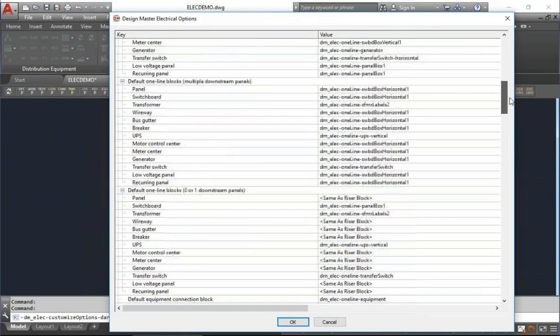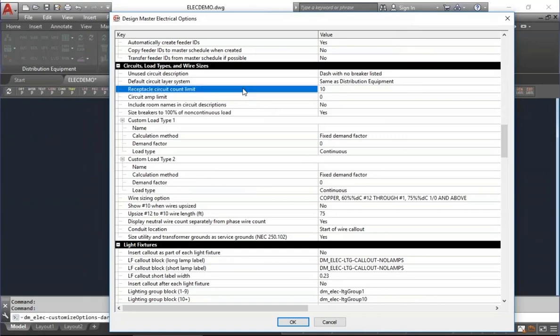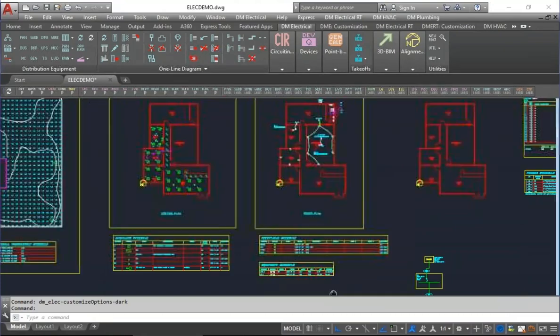The next option that we have is the receptacle circuit count limit. In general, you can always connect whatever you want and as much as you want to a circuit, but we have an option to give you a warning if you exceed this circuit count. So if you have more than 10 receptacles, it'll throw up a warning. And so you can at least know that, oh, I've maybe overloaded the circuit. Maybe I should split out my receptacles. So let's go ahead and see what that looks like.